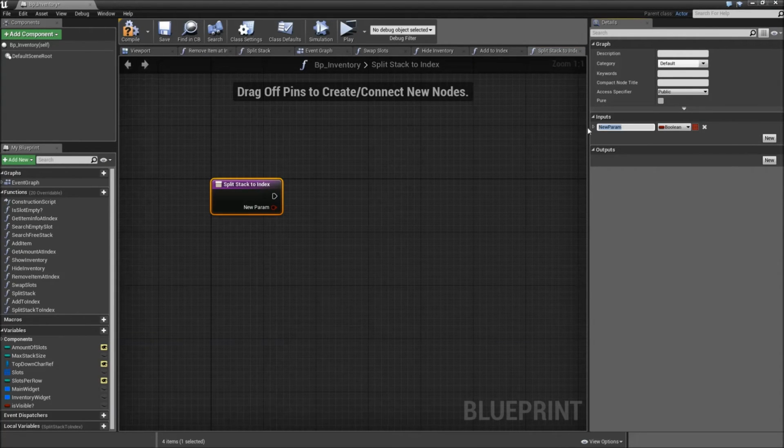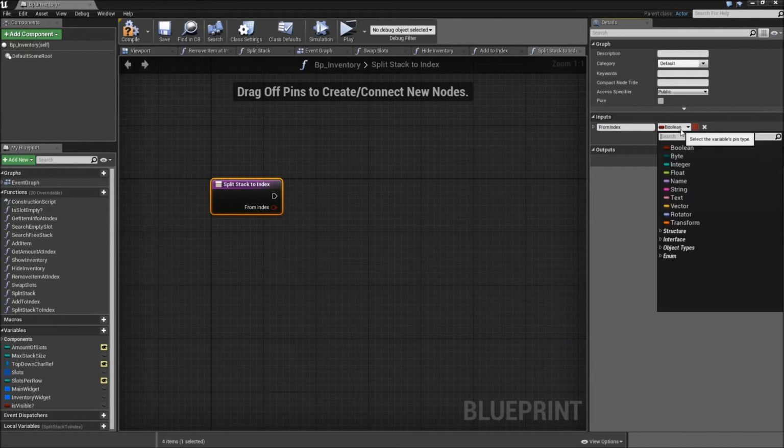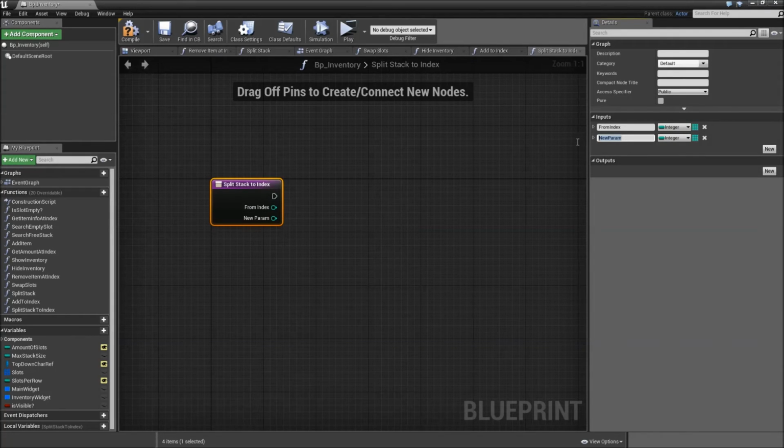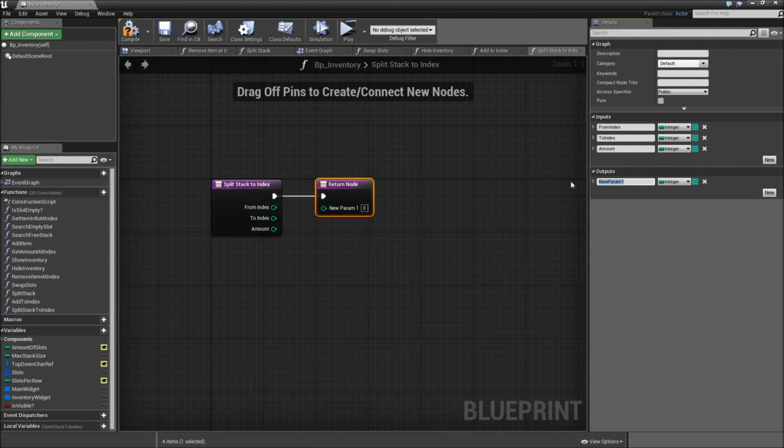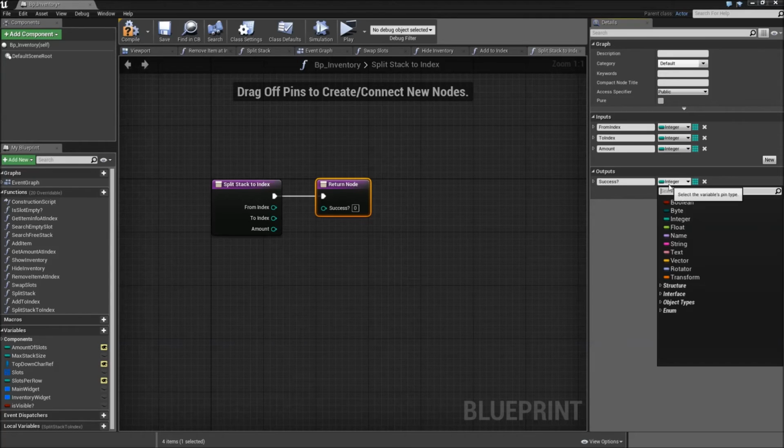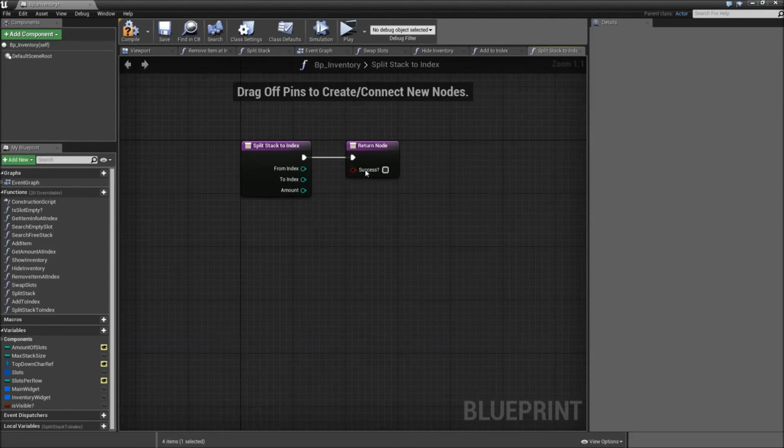First one will be our from index, which is the index of our stack. Next one will be the to index, which has to be an empty slot. And the next one will be the amount we want to split. Also create an output that will be success, question mark. Its type will be Boolean.